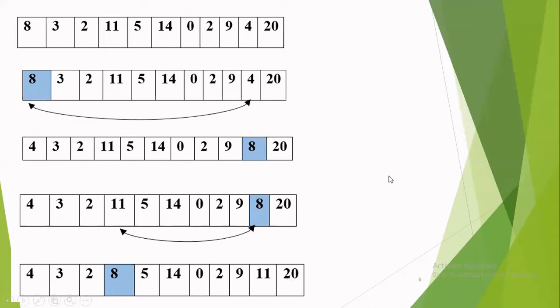At every step, you are going to search for an element from the right until you find an element which is lesser than the pivot element. Once you find the element which is lesser than the pivot element, you are going to swap the pivot element and the smaller element.